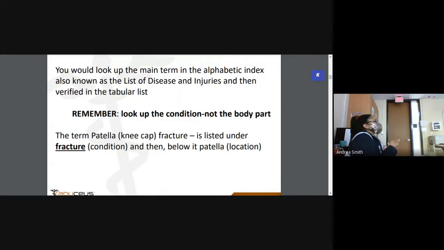Remember, look up the condition and not the body part. If you look up the body part, you are going to either be looking for days because it doesn't exist, because it's not classified that way, or it will steer you in the wrong direction. So the term patella means kneecap. So a patella fracture is listed under fracture, the condition. And below it is the patella.